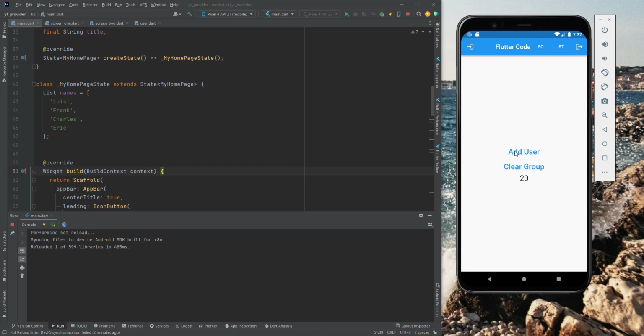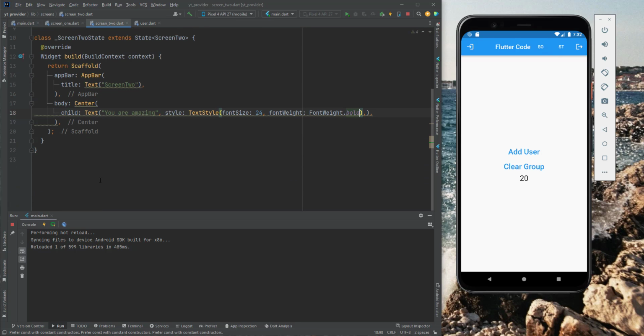In the previous video, we were just basically adding users to the group. We were able to clear the group. We took advantage of the log in, log out, and checking the statuses of that. We had a screen 1, and now I added a screen 2. So screen 2 is just a simple screen.